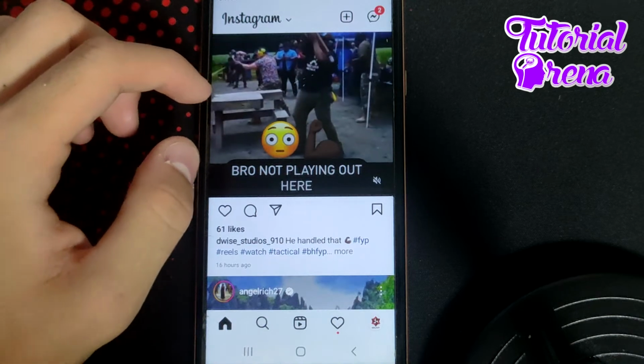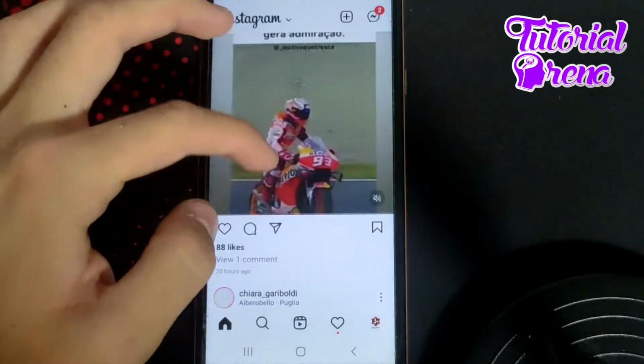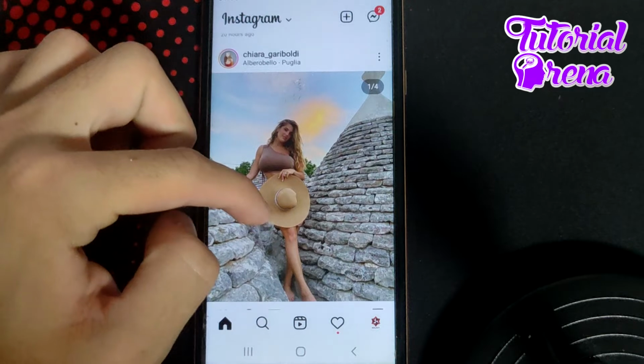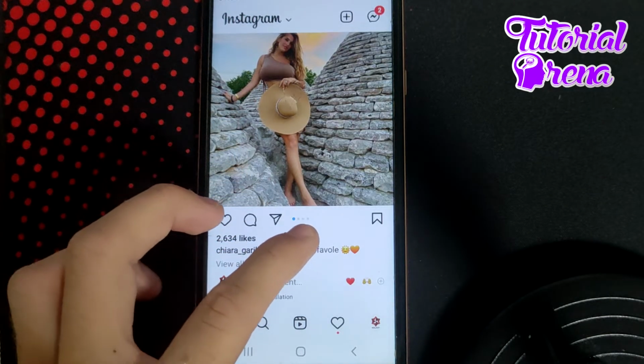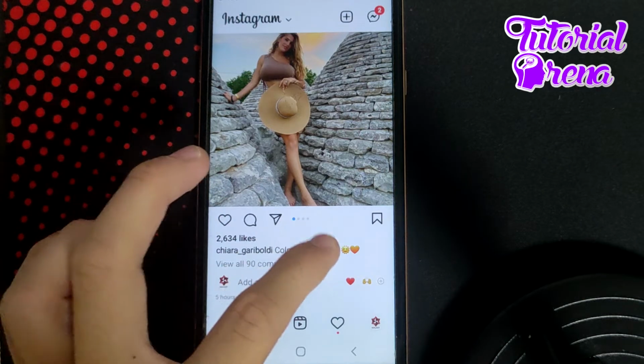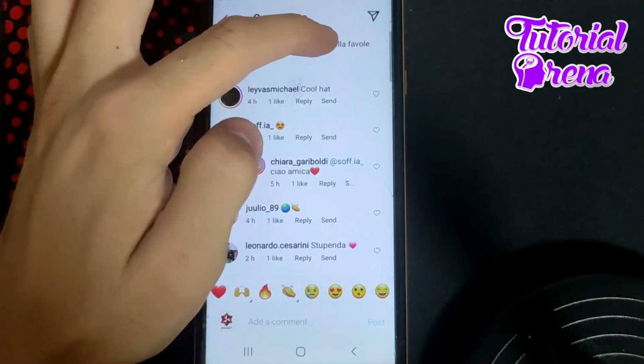How to copy Instagram captions. Firstly, you need to scroll down into your feed section, and when you find a caption which is interesting to you, for example this one, you need to tap on it and try to copy that selection.